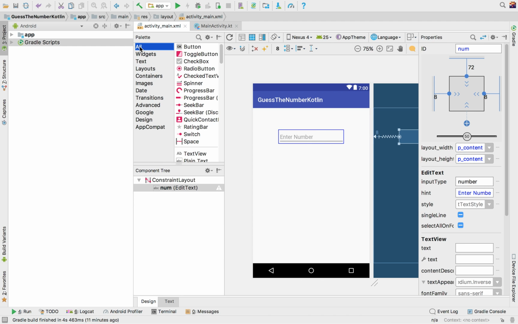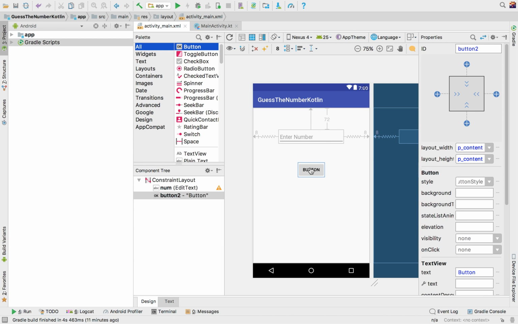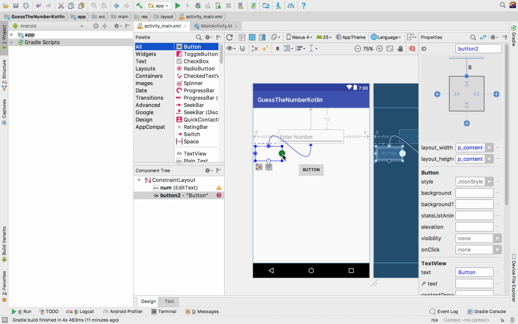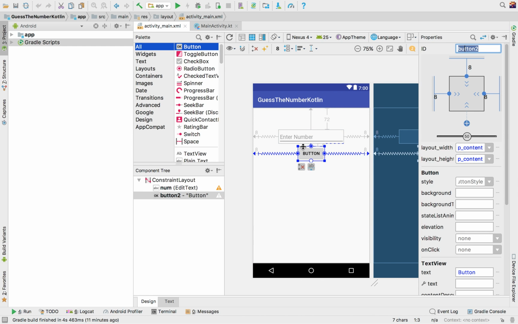And let's go add a button to check whether the entered number equals the random number we choose. Let's add the constraints and give it an ID. Let's give it ID check. And let's make it say check too.